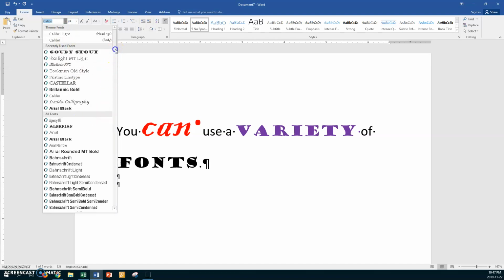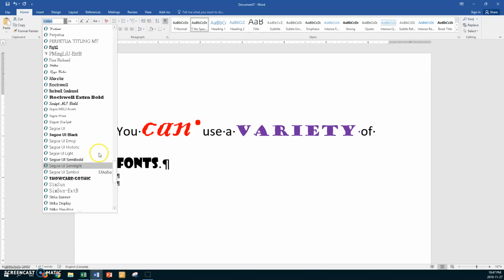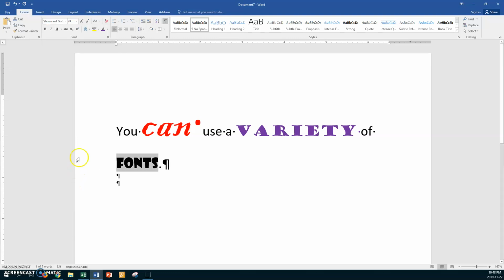And this time I'm going to go down as far as getting into the R's. Okay, there's Rockwell. Maybe I use that one. Show card. I'm going to go with that one. You can choose anything you want. And I'll change the color. Put in green here. All right, so that's what we wanted to do there, was just for you to use a variety of fonts. All right, so we're going to save your work.